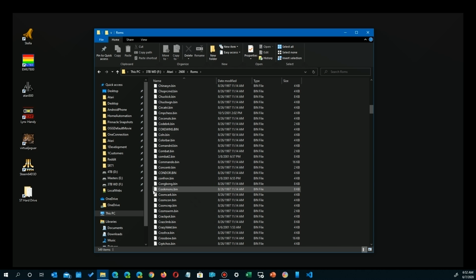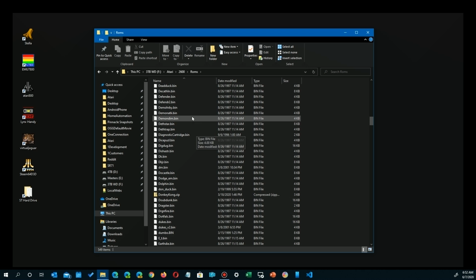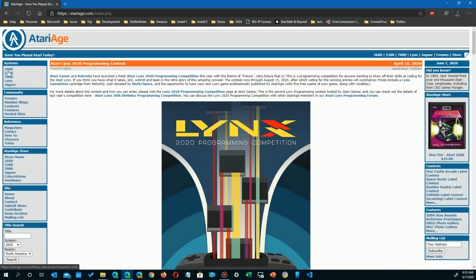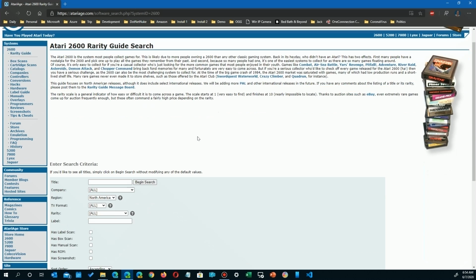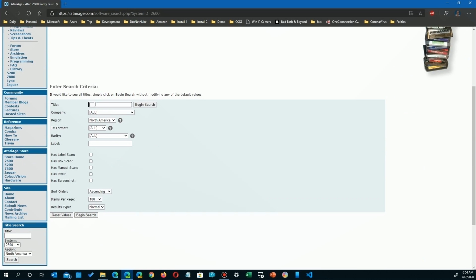Well, as you can see, I have a lot of ROMs, but where do you get all those? Well, there's one that's the master place for all Atari ROMs. And that would be the AtariAge website. And as you can see here, it has ROMs for 2600, 5200, all the gaming systems. Not the computer systems, but the gaming systems that Atari created back in the day. So if we go down here, we can search for different ROMs. If we slide down here, you can see you can type in the title there.